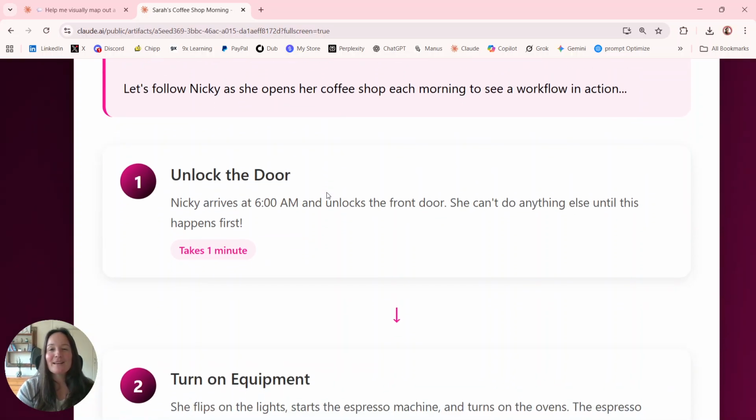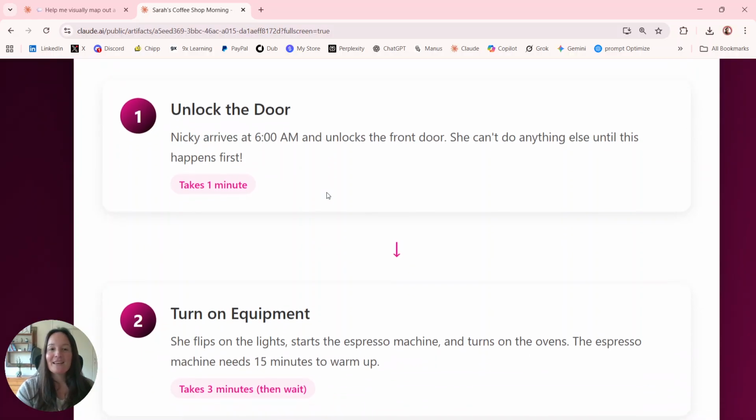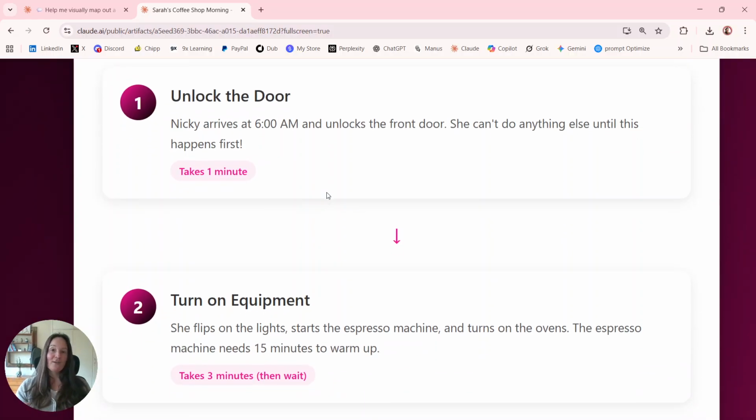In the meantime, welcome to Nicky's fictional shop. I actually would dig a shop like this, but maybe with smoothies and Buddha bowls and coffee. So this is what it looks like. 6 o'clock now. She's at the coffee shop, arriving. The first part of the workflow, she's got to get in the front door. She's got to unlock it.